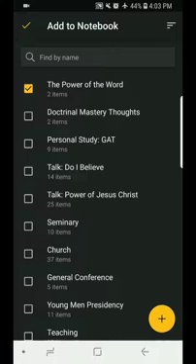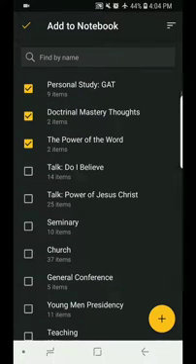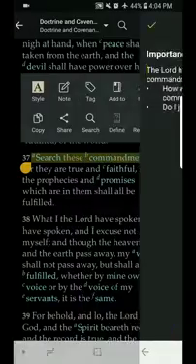One of the cool things you can do on an Android device is if it applies to multiple different notebooks, you can select multiple notebooks and have the same note go to multiple notebooks. But I just want The Power of the Word, and I'm going to push the check to save.